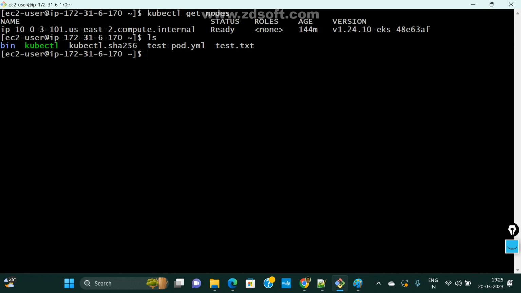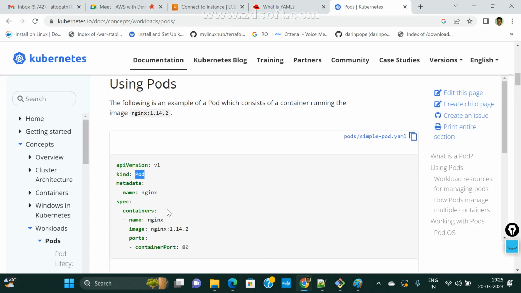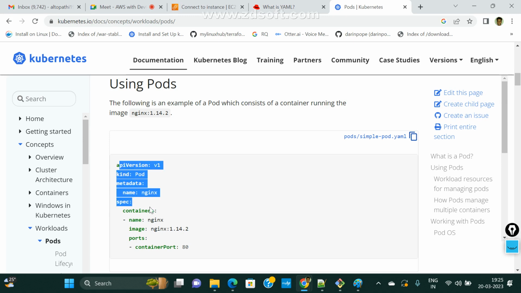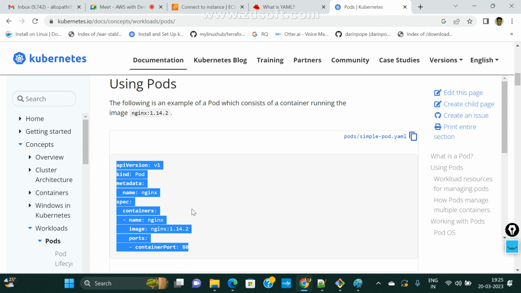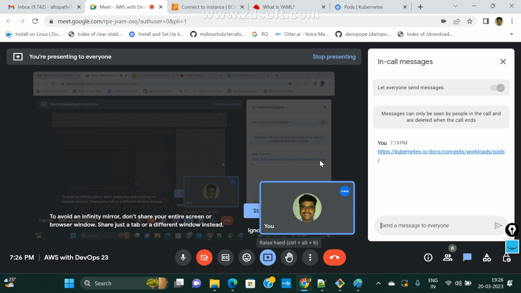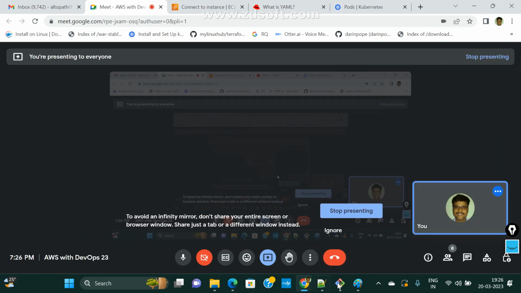It is timeout, just reconnect it. Now, anyone any doubt here? How to create a pod and all? Clear, guys? This is very important for interview purposes. Many people are asking, can you write a manifest file for a pod? Can you write a manifest file for a deployment object? Can you write a manifest file for a service object? Now got it? Clear, sir. Okay.